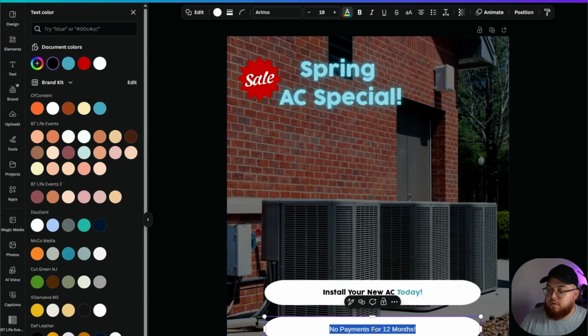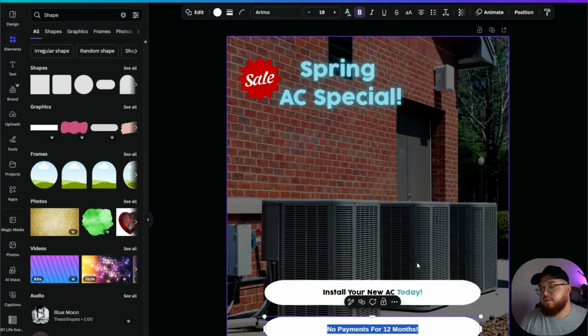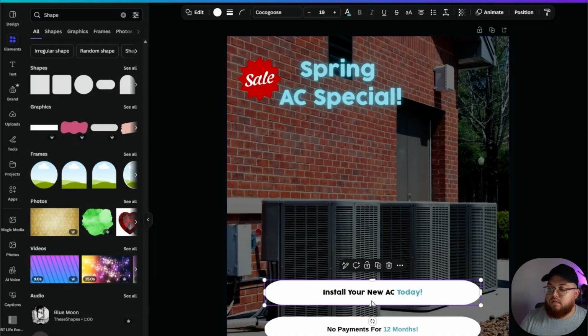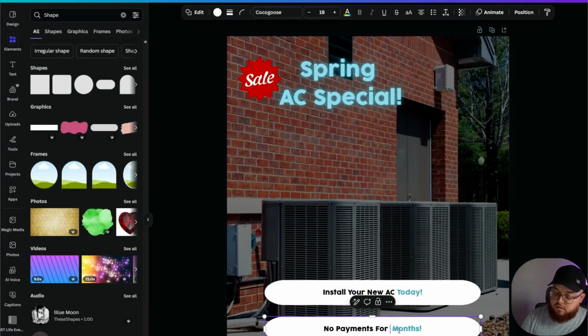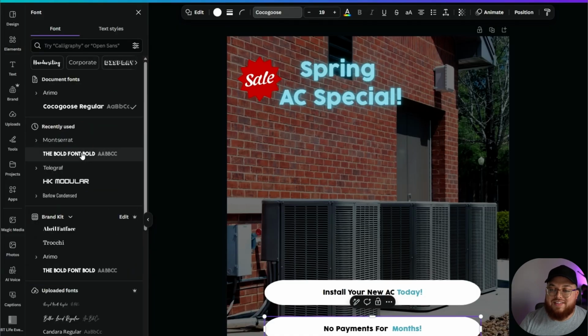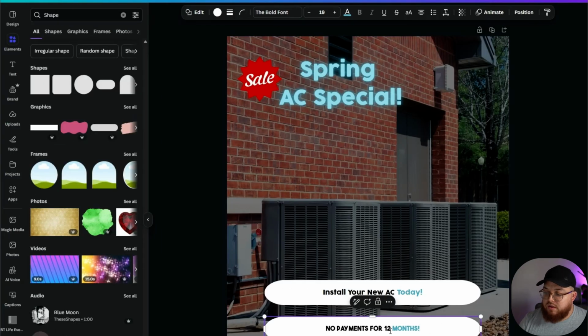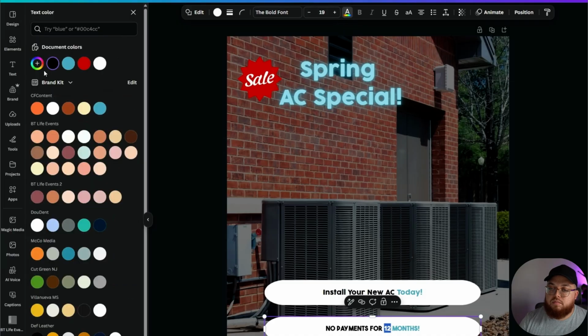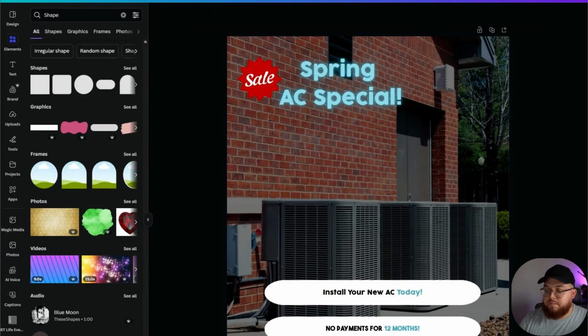Make it bold, just like the other. Okay. And so what's missing? The text is supposed to be this Congoose regular. Okay, so it looks like they don't have the number 12 in this font, so we're just going to do it like that, 12 months. And we'll make this blue as well. All right, there we go.